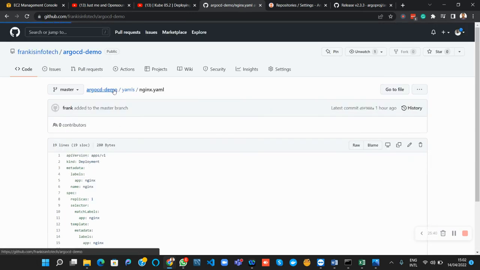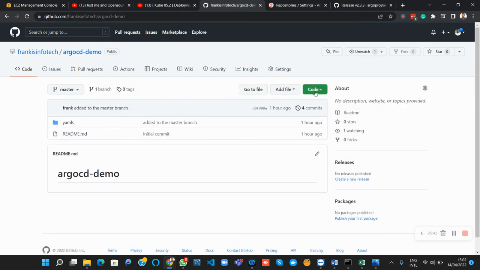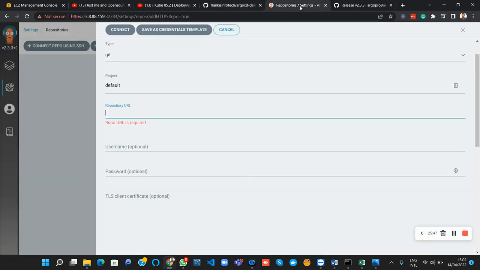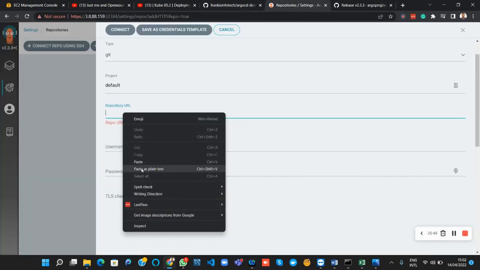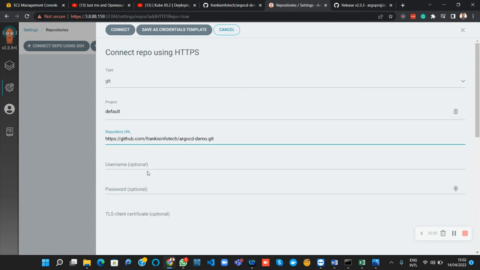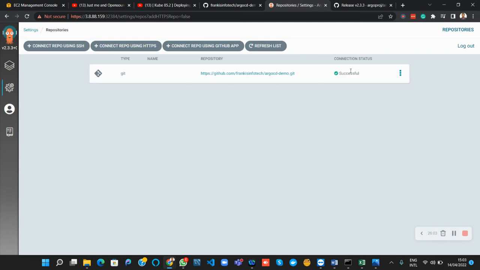I'm going to copy my HTTPS URL, go to Argo CD and paste the repository URL. Username and password are optional. That's all you need to do. Click on connect. If everything goes fine, you should get a success. It's been successful, so my GitHub has been synced into my Argo CD environment.